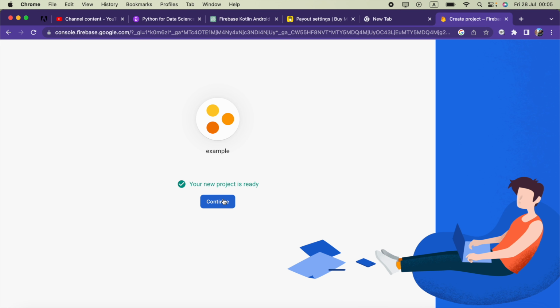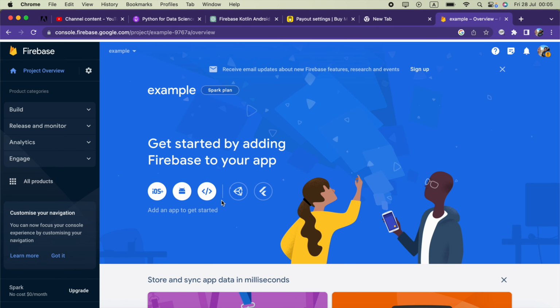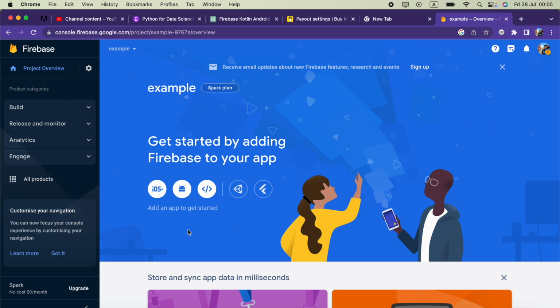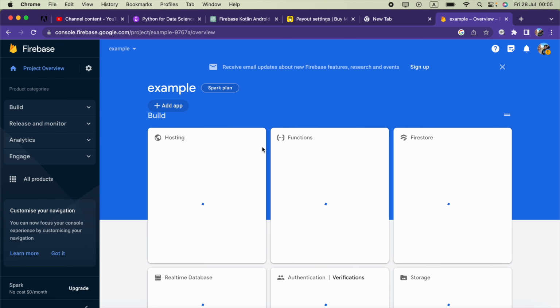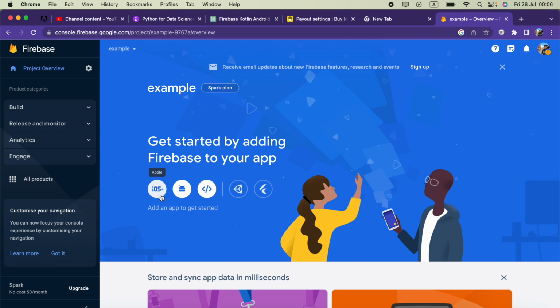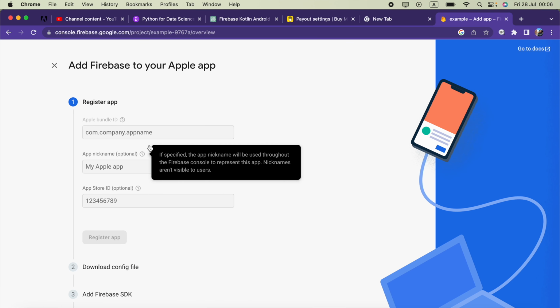Now in the Firebase console, the project is created. So we can go by pressing the continue button. In this window, we have to press this iOS. If you want to see how we can go to there, go to the Firebase console dashboard. So we can click this project name and press add app iOS.